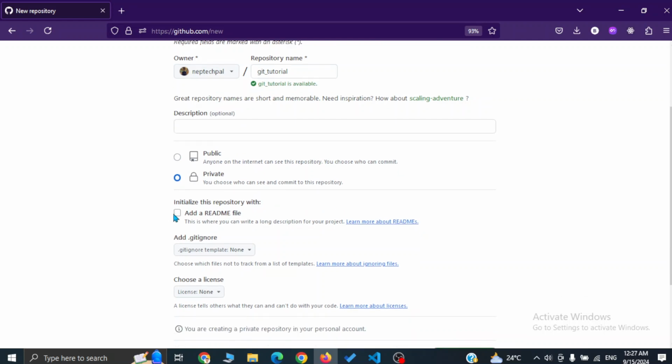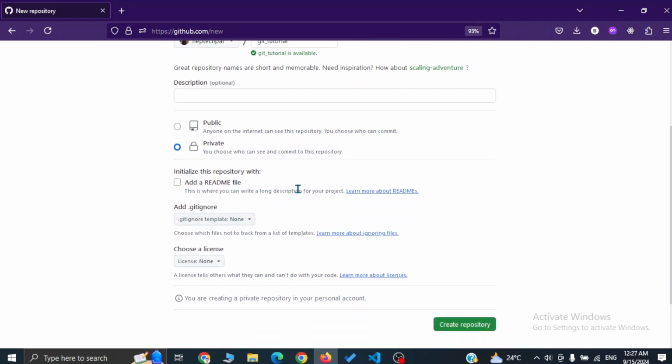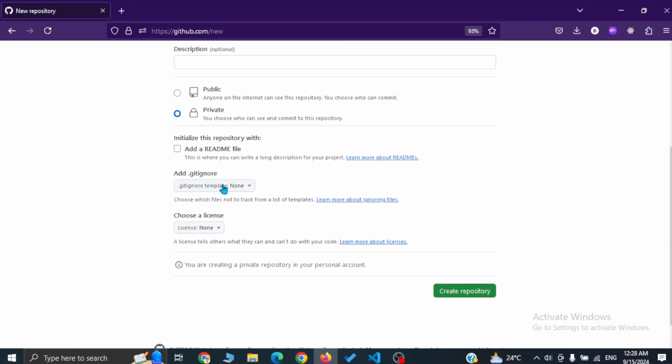And here is the option to initialize this repository with a readme file. A readme file is something that is in markdown, and there you can write about your project, what it is, or how others can run it, or how others can contribute to your project, something like that, okay? And here, add .gitignore.